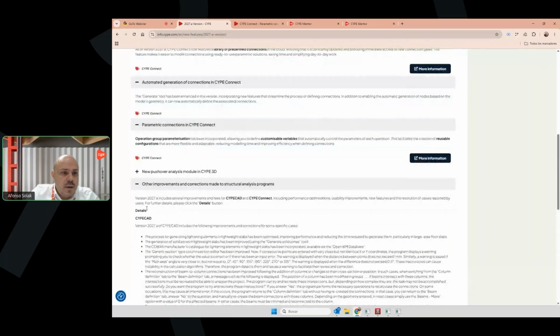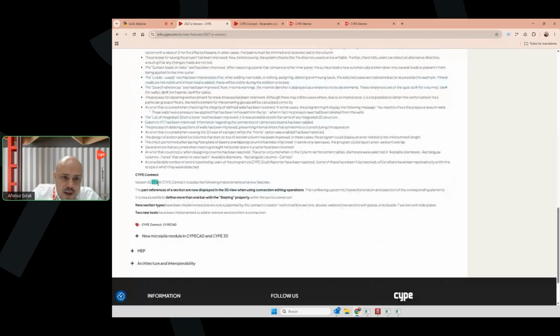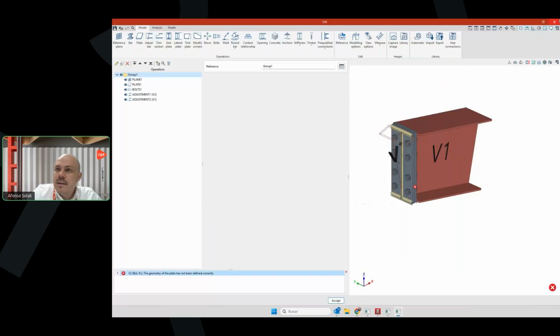There are more details here in CypeCAD, Cype Connect also, no? Version 27A includes some minor changes here, okay? So one example, two new options here. There were a lot of requests about that. Let me show you here.